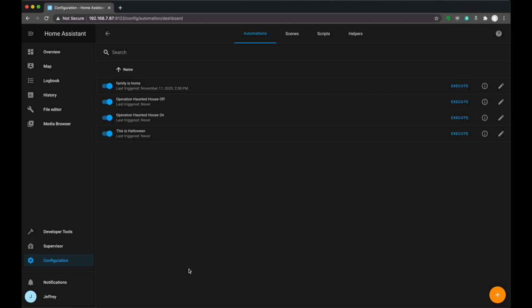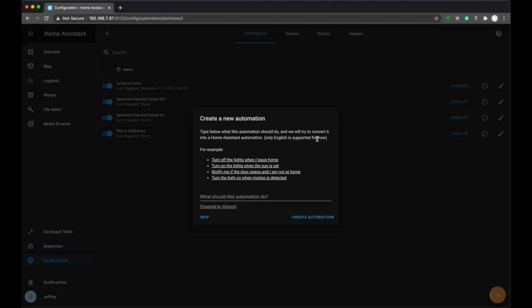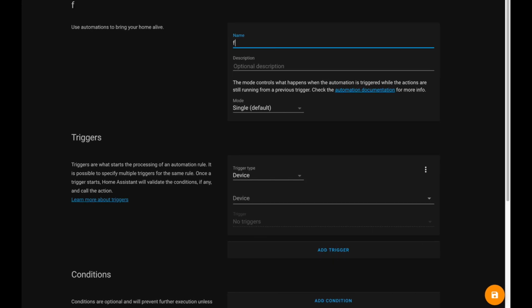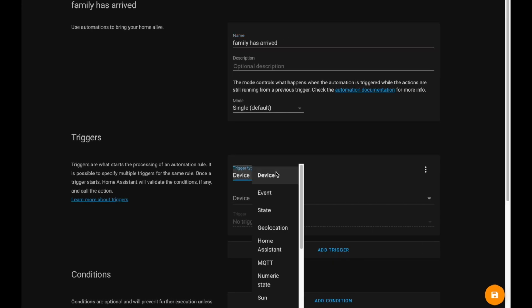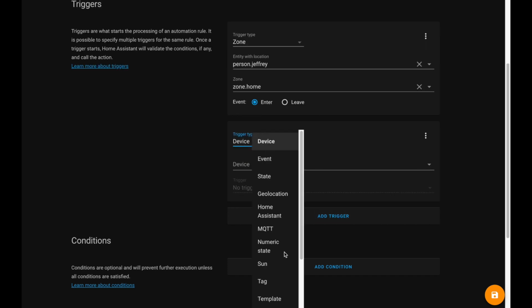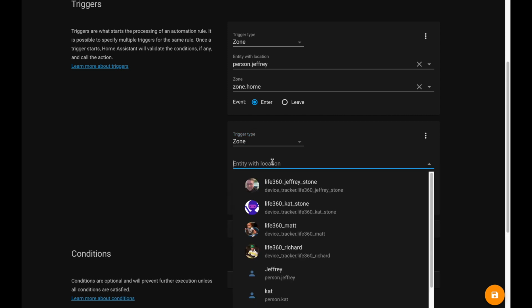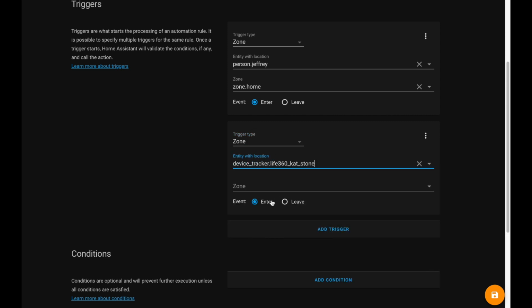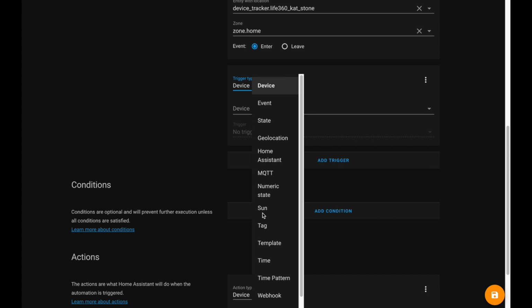Now we need to set up an automation for updating that. So we'll set up one for when the family has arrived. We're going to use zone triggers for this. And because we're leveraging persons, we'll put those in here anytime they enter home. You could, in fact, if you wanted to skip the persons, just go straight with the device trackers in here as well.